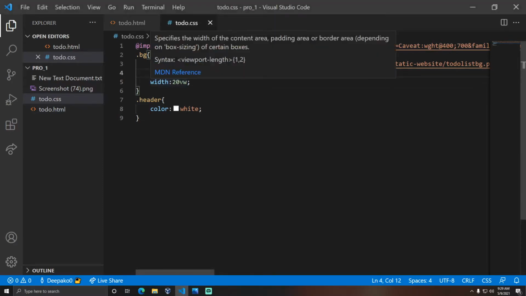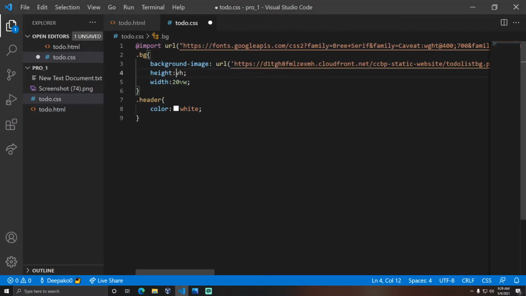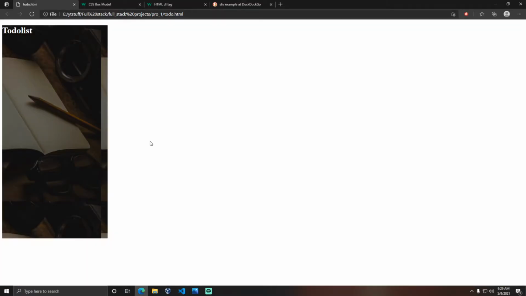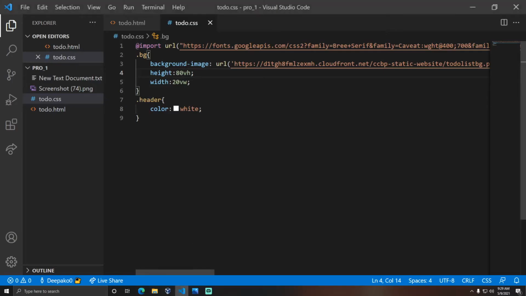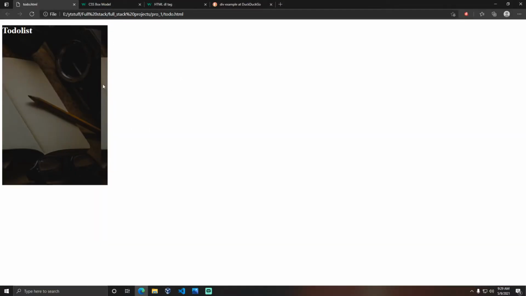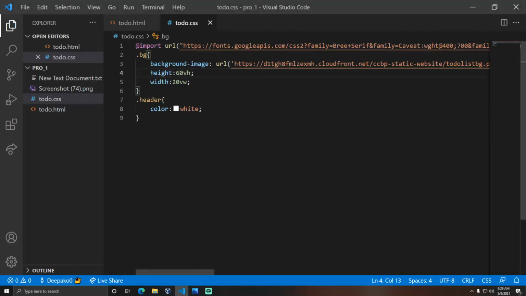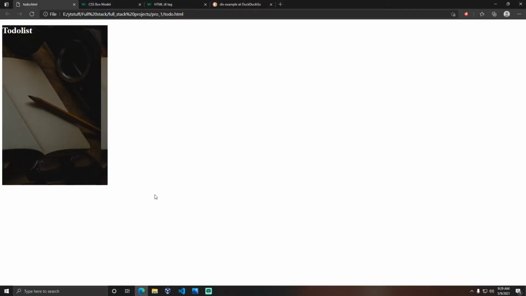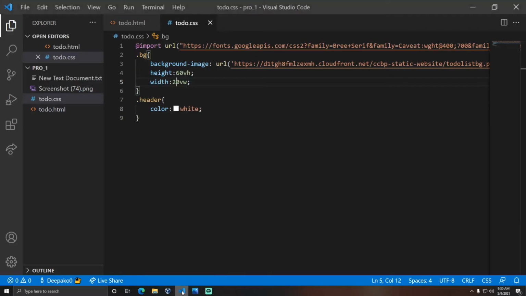Let me reduce the viewport height to 80 VH, then 60 VH, and let me say 50 VH. Again we can see the repetition of the image by width. So let me reduce the width also to 10 VW, then 20 VW, with 60 VH and 50 VH.